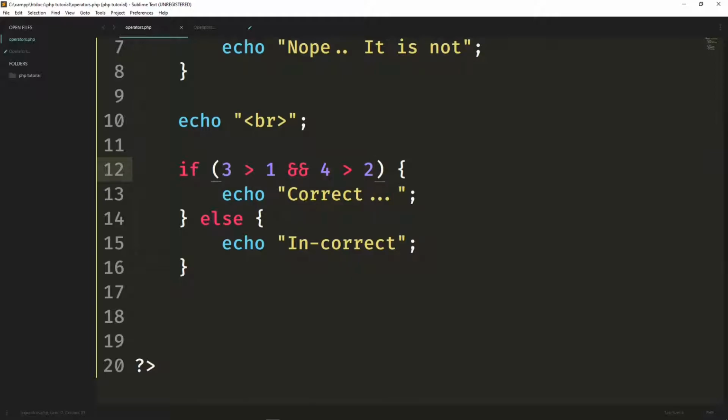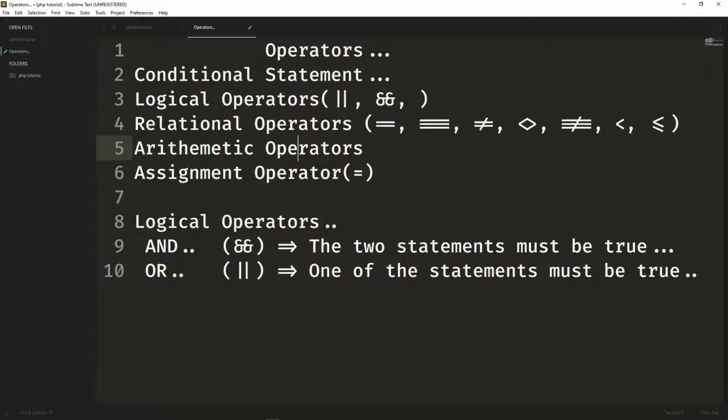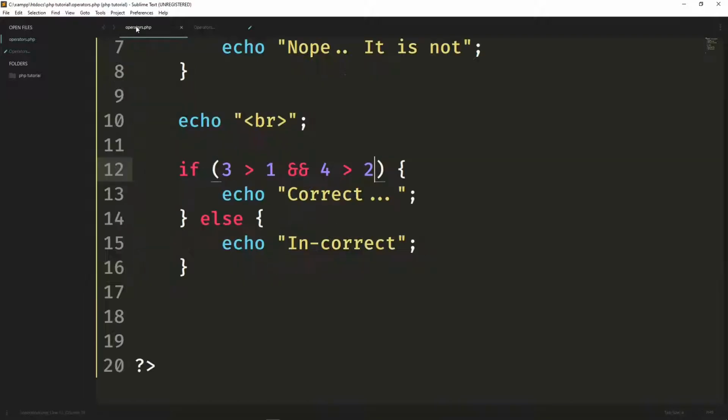All right, now let's talk about the OR operator. Now this operator, one of the statements must be true. Okay, and let's go to our code, and instead of having two ampersands, we have two vertical lines like this.